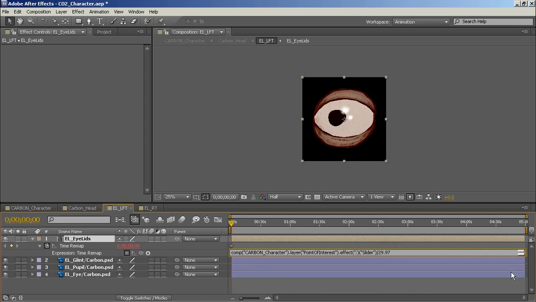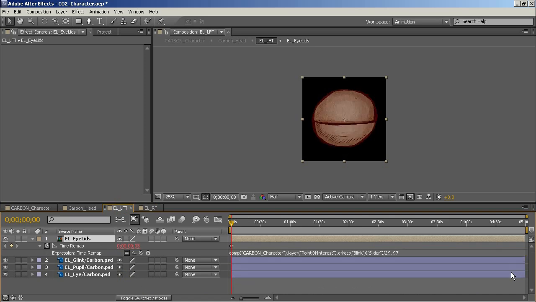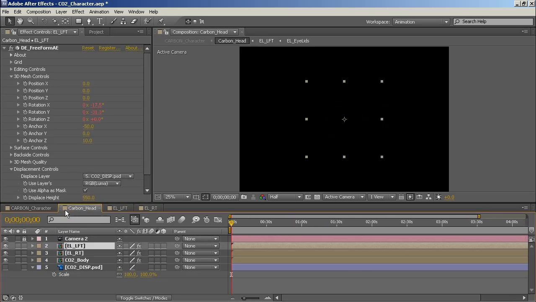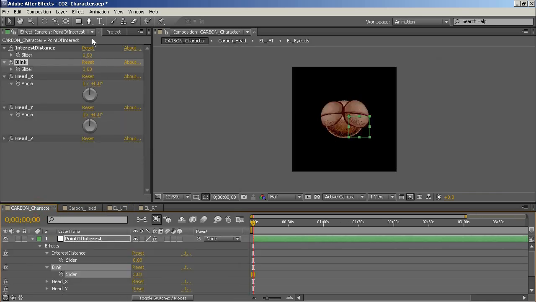I just had to change something here. I accidentally grabbed one of the wrong values, so I just had to make sure that it said blink because I'd accidentally grabbed interest distance. But now they're connected, and you can see that as I change that value, both eyes are opening and closing as needed.